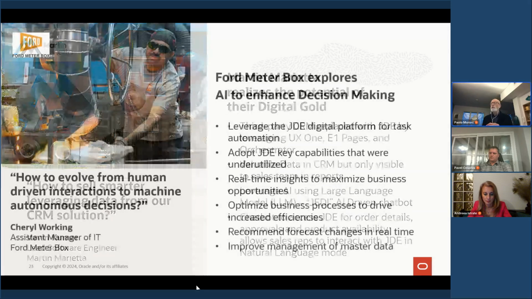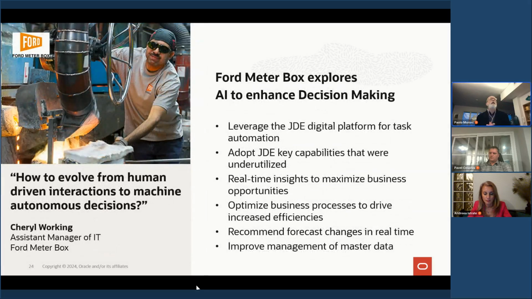And also 4MeterBox is using AI in manufacturing, so it's quite interesting, the use case. They are doing a pilot, still not live, of course, but when I was in Madrid for Apps Unlimited Day, there were 2 or 3 clients that were doing pilots. Some of them were already using AI with JD Edwards. So it's a reality.